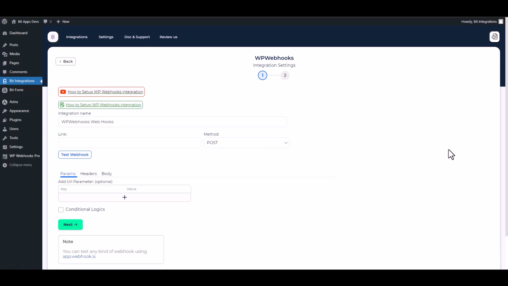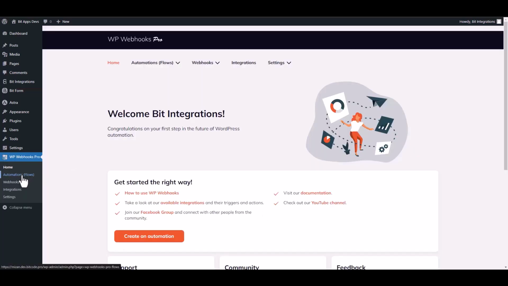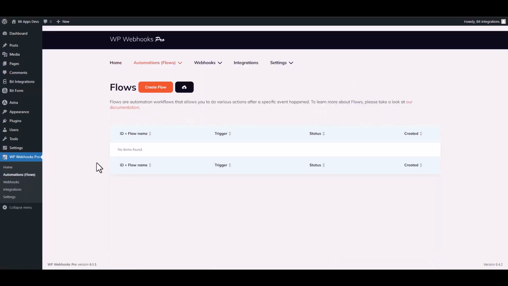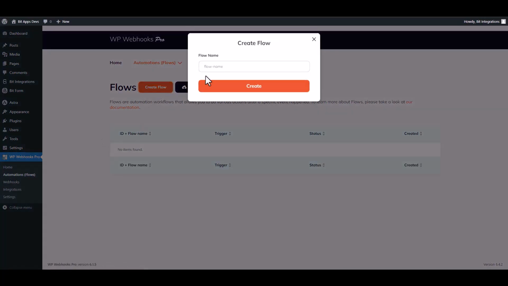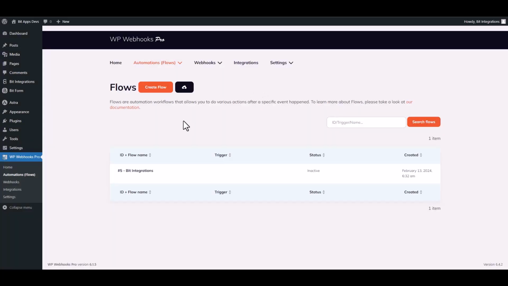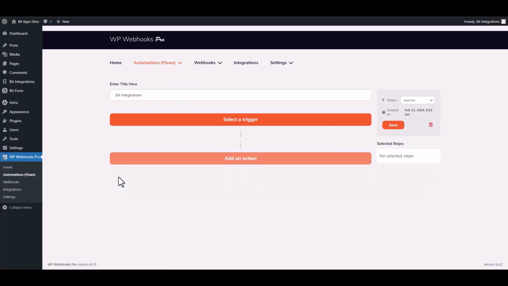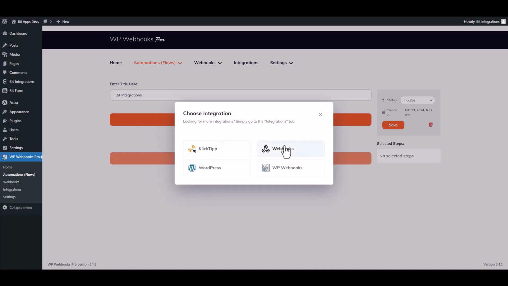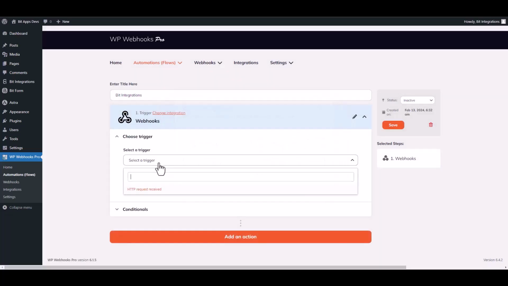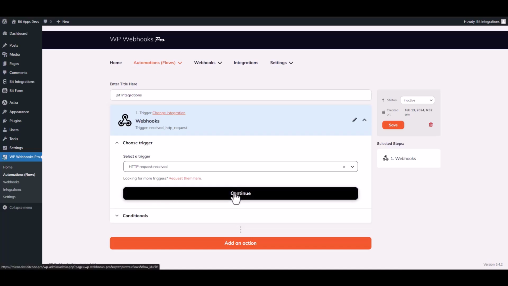Give here a webhook URL, so go to the WP Webhooks dashboard. Then navigate to the automation. Create flow. Give here a meaningful flow name. Edit it. Choose a trigger: Webhooks. Continue.